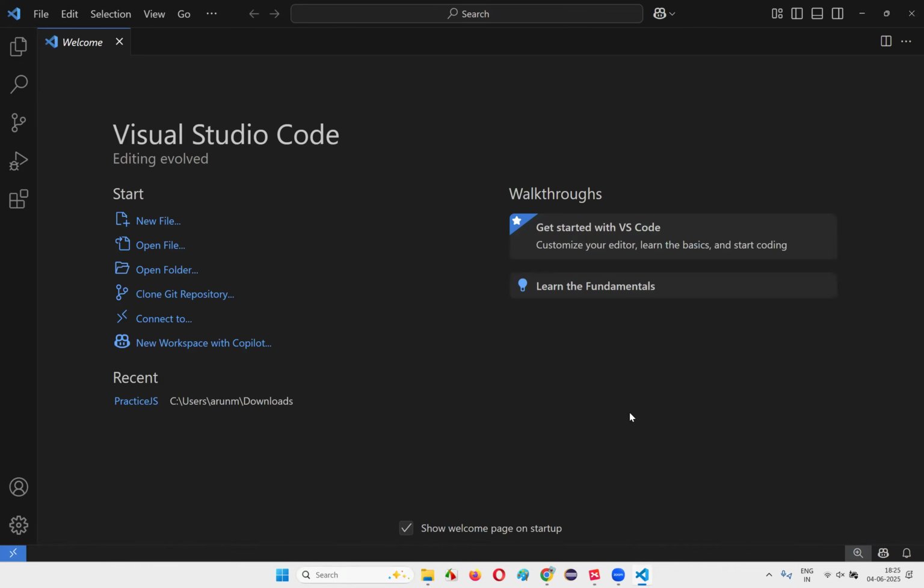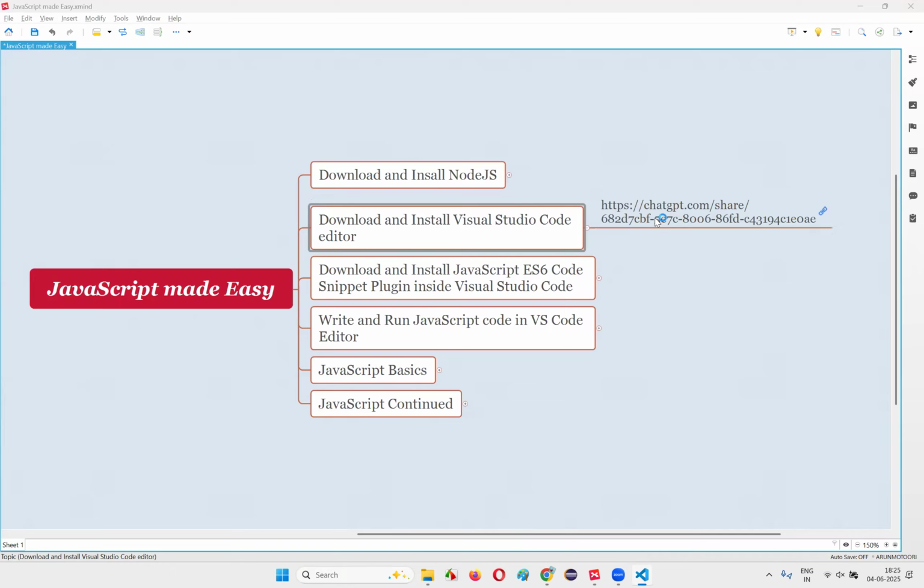Just click on finish. It will launch the Visual Studio Code editor for me. You see, for the first time, you will see the welcome screen here. Nothing is there. So this is how Visual Studio Code will launch for you for the first time. I'll close this and I'll show you how to launch from the second time onwards. During installation, it has automatically launched.